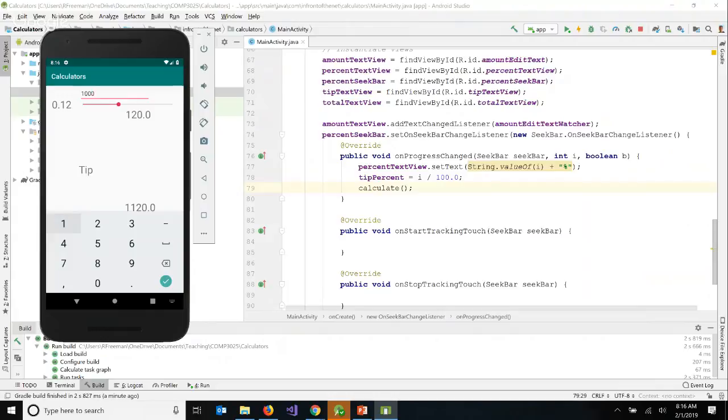If we do this in the on stop tracking, yes, we could do it there as well. In that case, it wouldn't update until we stop moving the seek bar. So that would be fine. Here it's as we're moving it, if I don't let go, it continues to update. Or we could call that method on both listeners, both events, stop tracking and progress change. Both would be fine.